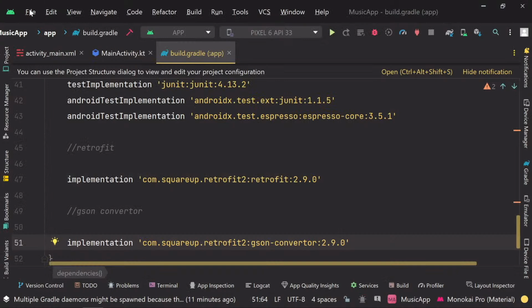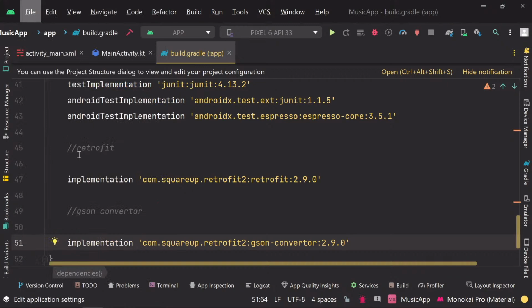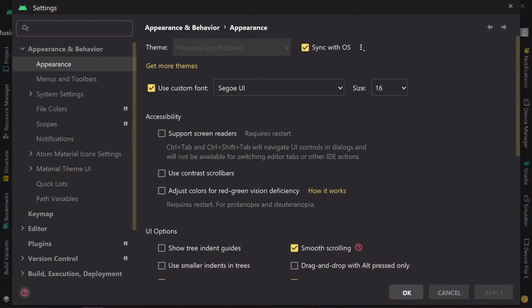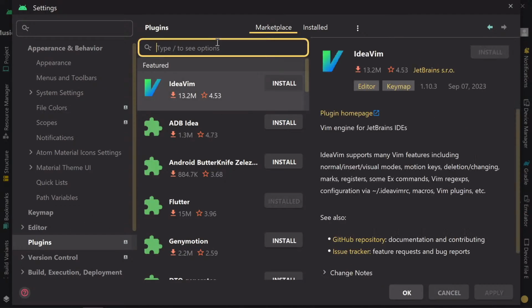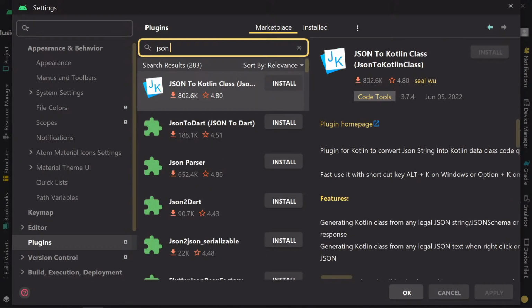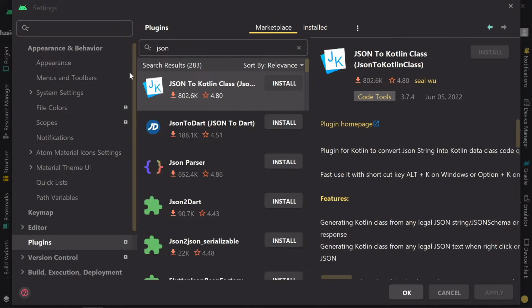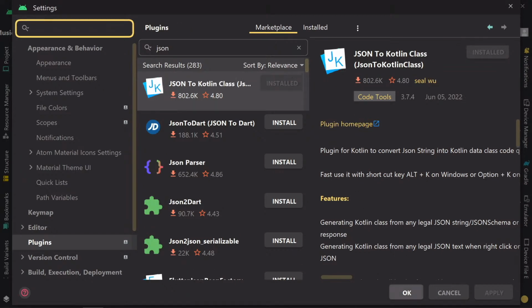Over here, we will head over to files. Inside files, we'll go for settings. Inside settings, we will go for plugins. In plugins, I will write JSON to Kotlin class, this one. I will just install this one, and let's wait until it gets installed. Okay, this part is installed, and we'll click OK over here.